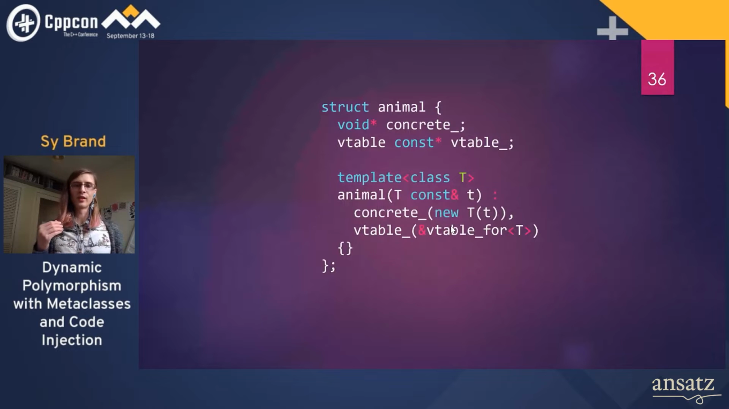Now note that we have access to what T is at this point, whether it's a cat or a dog. So this is where we're saving this information for later by grabbing the right Vtable pointer and by dynamically allocating a copy of our T. This technique is called type erasure.